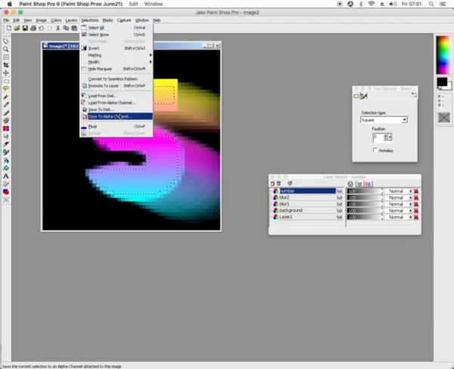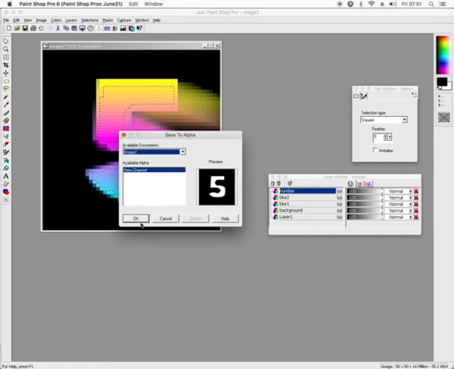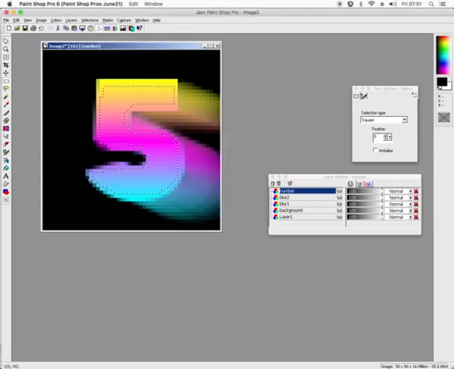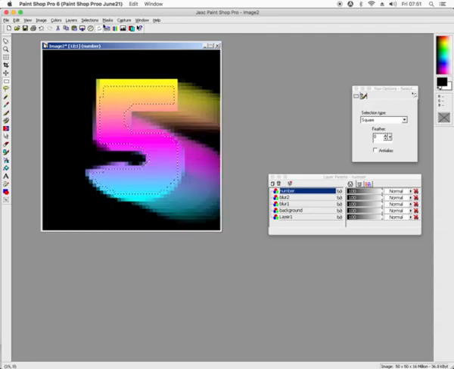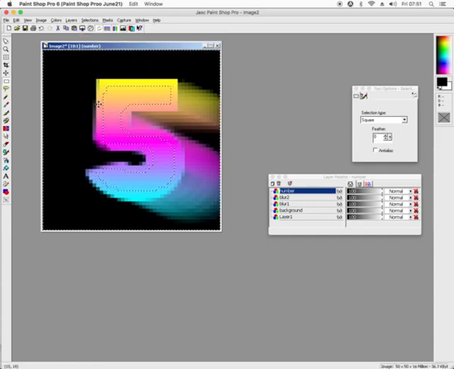So I'm going to save. Okay, and I'm going to call it inner number. Alright, now I want to work on the outline here, so I'm going to invert the selection. And then I'm going to click once on that space, and that will reduce my selection down to the edging. So now I'm working only on the edge of the number.